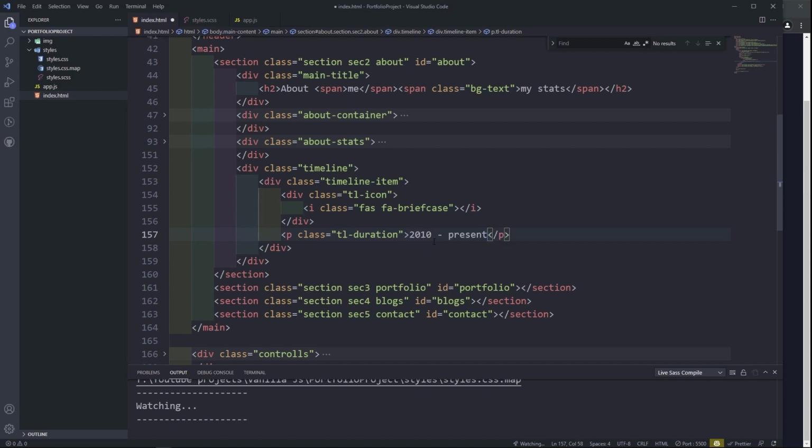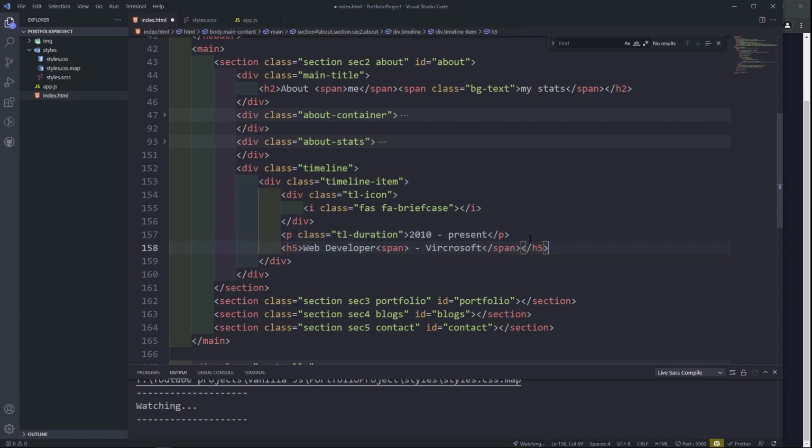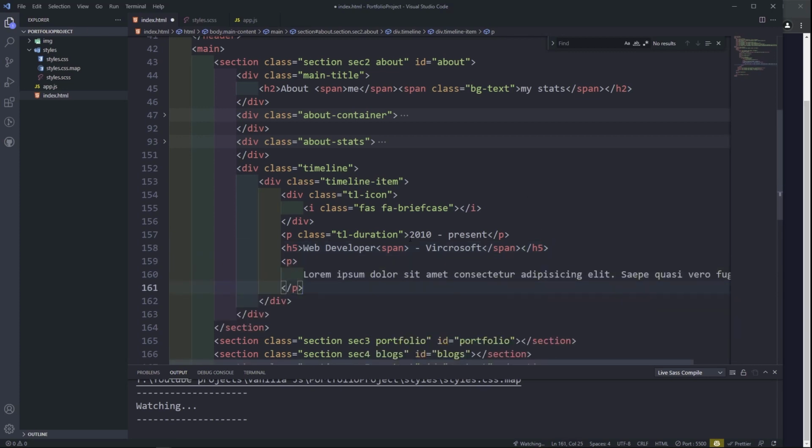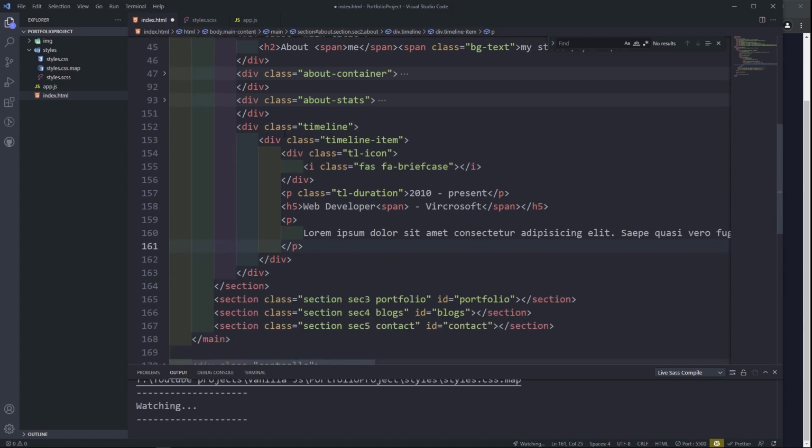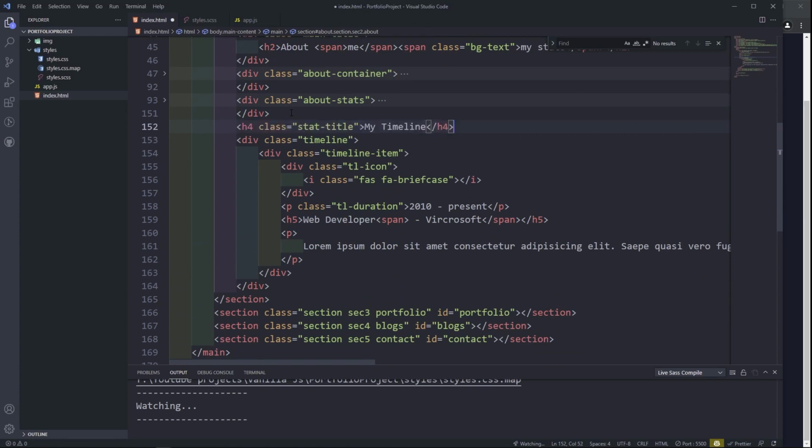and stuff, blah blah blah. And then we're just going to have an h5 with a span inside, and then a paragraph with some random lorem ipsum text. Okay, that's it for the timeline item. That's pretty much it. Okay, we just need to add the title above the timeline. Here we can just say my timeline. Okay, so let's save.